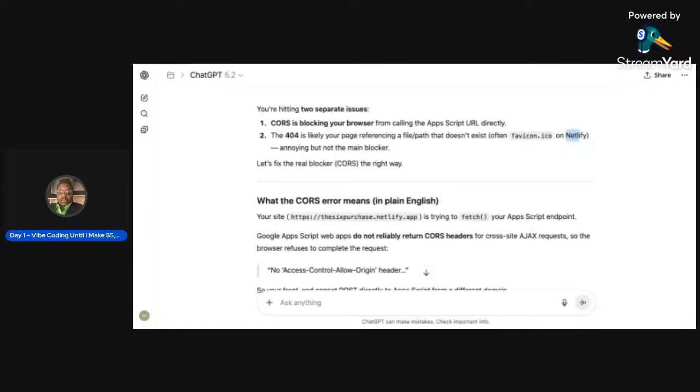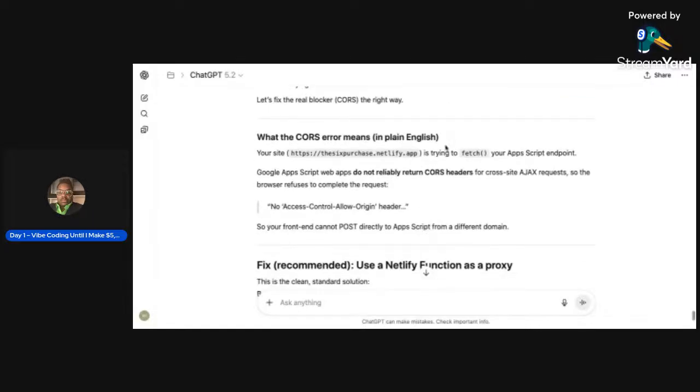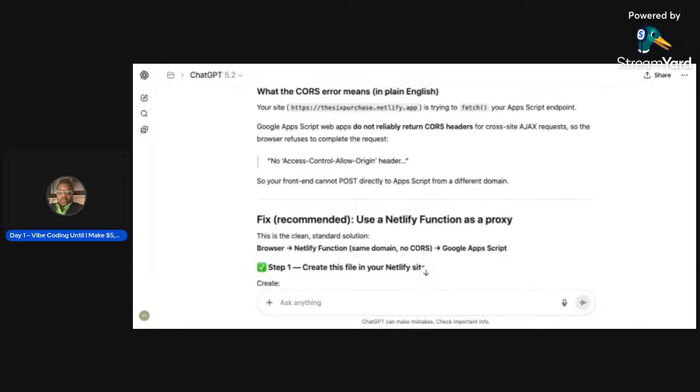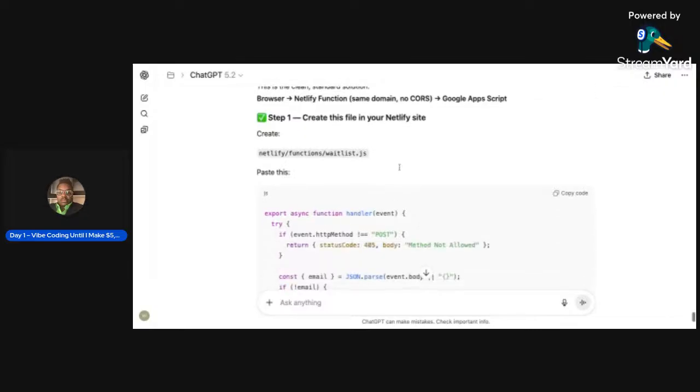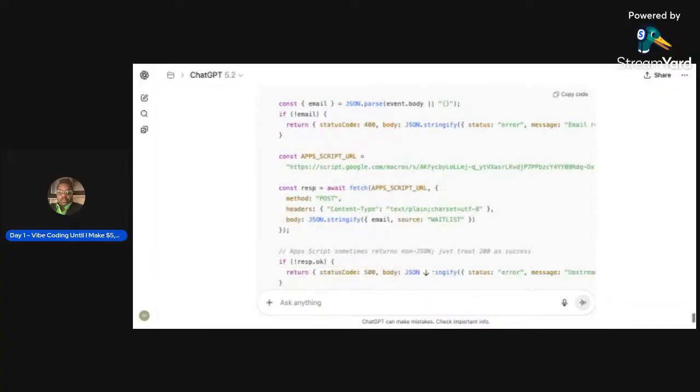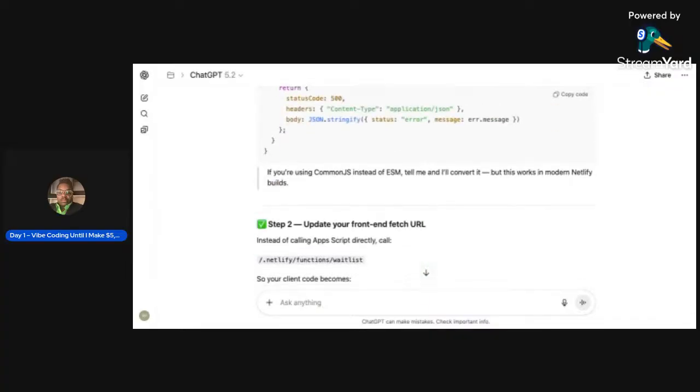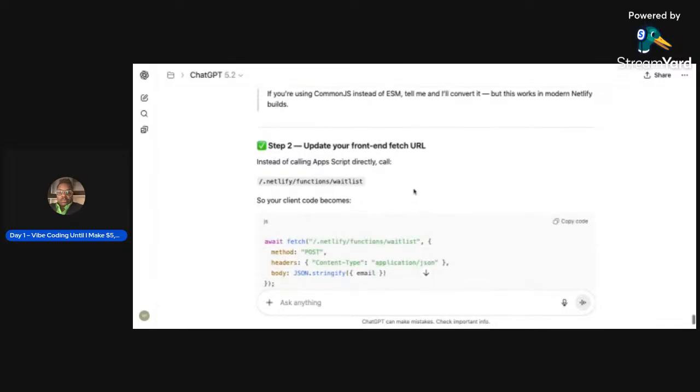All right, let's see what the solution is. It's a CORS issue. Oh, fix recommended: a function as a proxy. Create this file in your Netlify site. Paste this. Update.